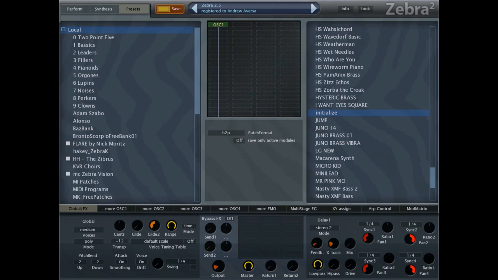Hey guys, this is Andrew Aversa, and today I'm going to show you how to make dirty bass sounds in Zebra 2. A lot of people use Massive for genres like dubstep, electro house, big beat, but the thing is, Zebra is actually quite capable for this kind of stuff, and I want to see it get more attention.